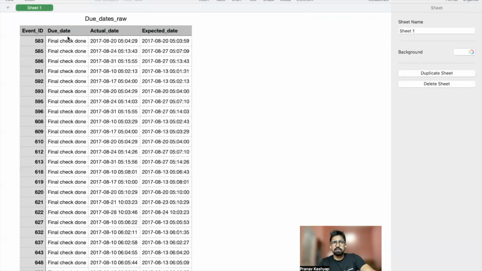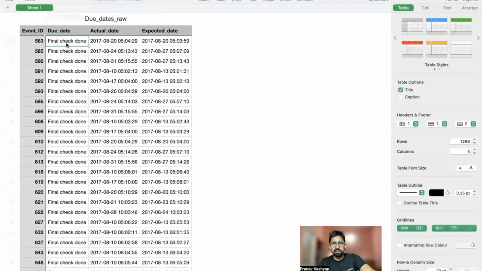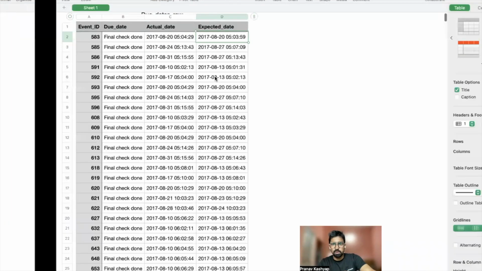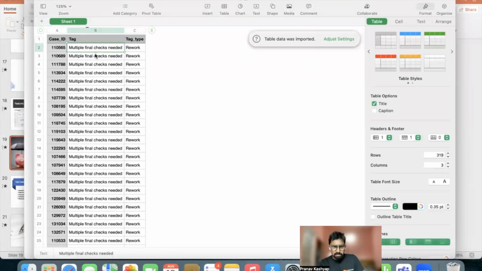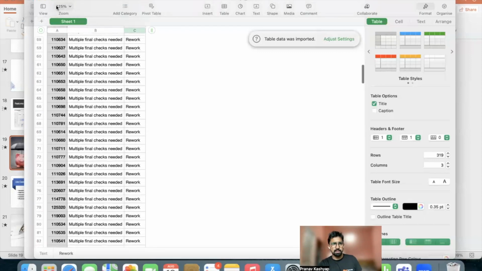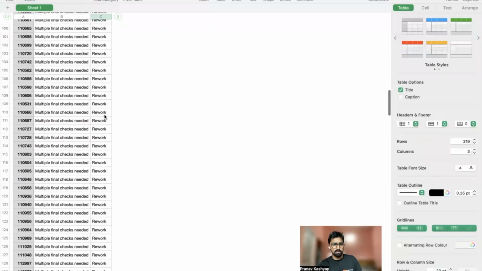In the same way there is the due date. Suppose, for example, for the activity called final check done, the actual date was this and the estimated date was this. So this is also one of the ways to analyze it. And finally, the tag: multiple final check needed. So what you have to do is, the tag type is rework. All those things you can see here in this particular section.